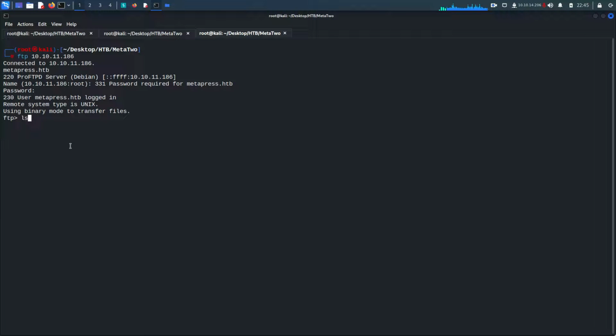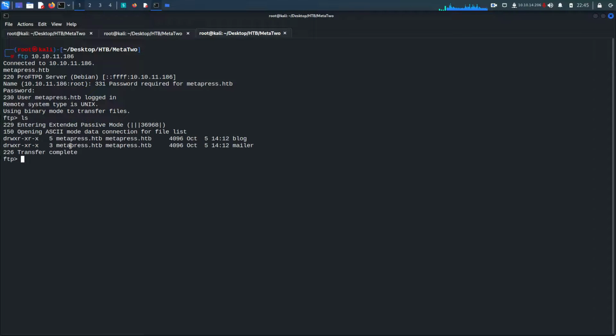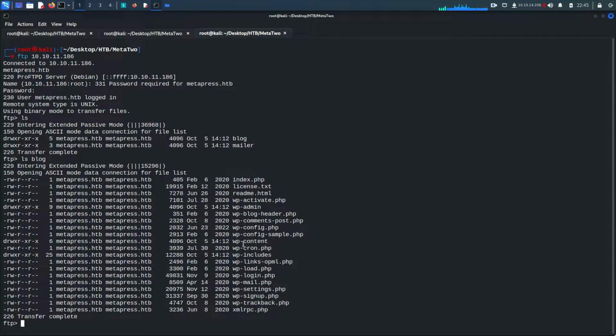Now we are inside FTP. ls, and there are two directories, blog and mailer. Let's say ls blog. So inside blog there are a lot of files, wp-config.php, we already had it. Okay, so that is actually the root directory of the website. Okay, let's see what is inside mailer.